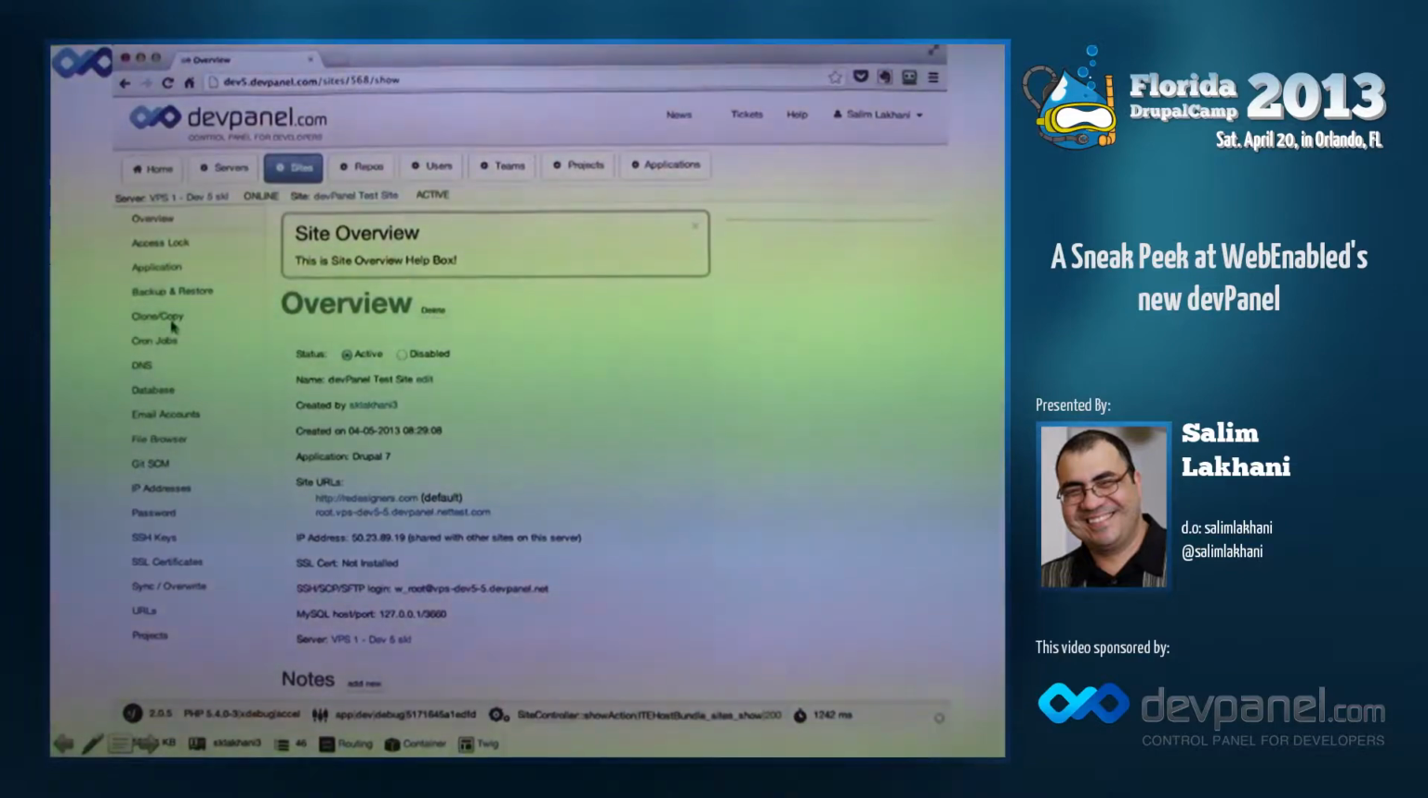Clone and copy is basically clone a site. Manage your cron jobs, DNS. And we actually give, you can manage DNS through devPanel.com. So we have name servers running there. You can add databases like MySQL and Postgres and things like that. You can set up email accounts, or not email accounts, but more like email aliases under the domain. So it forwards to your Gmail or something, or you can delegate the email to Google Apps. And we'll be adding other providers as well.